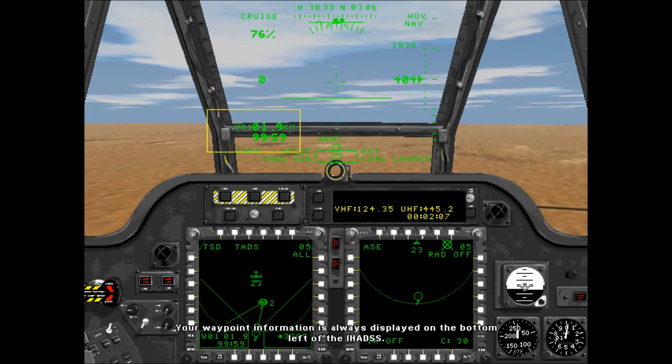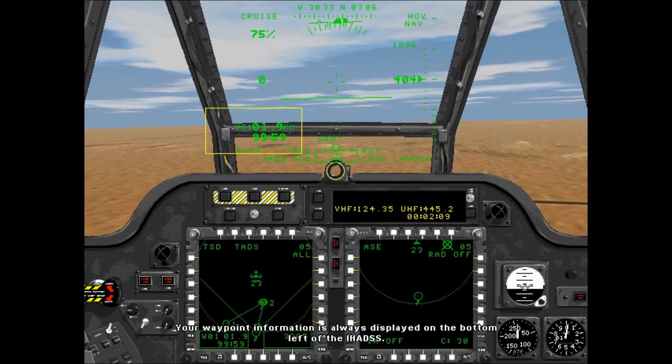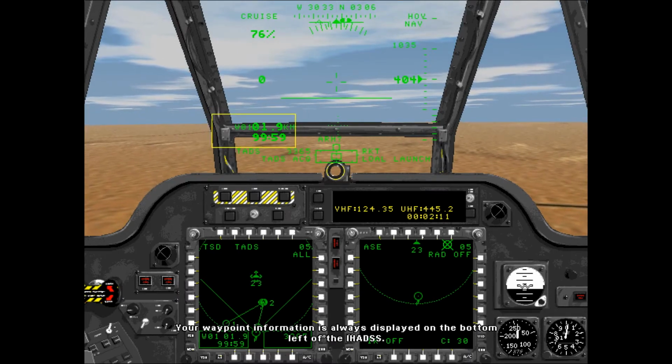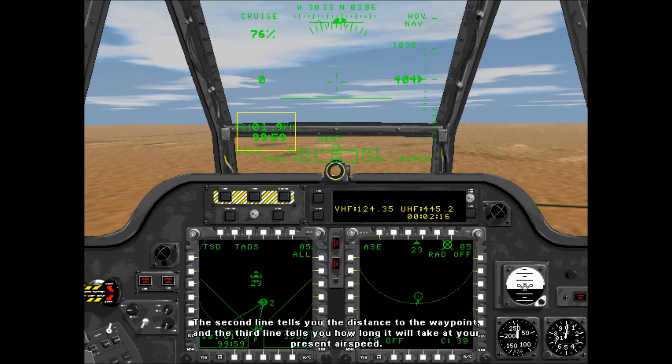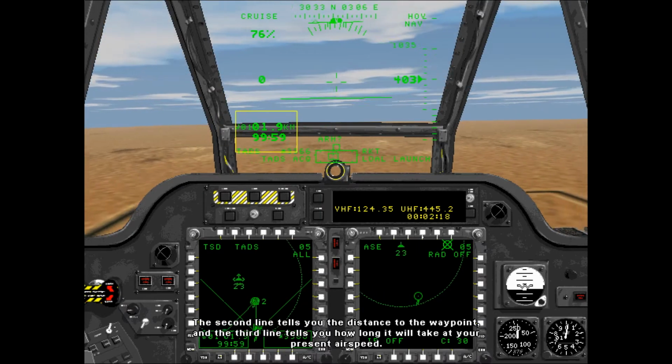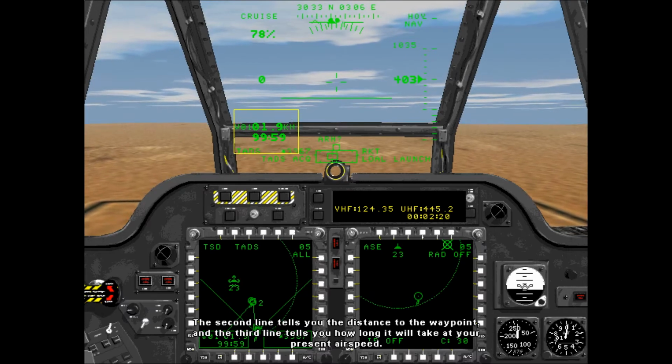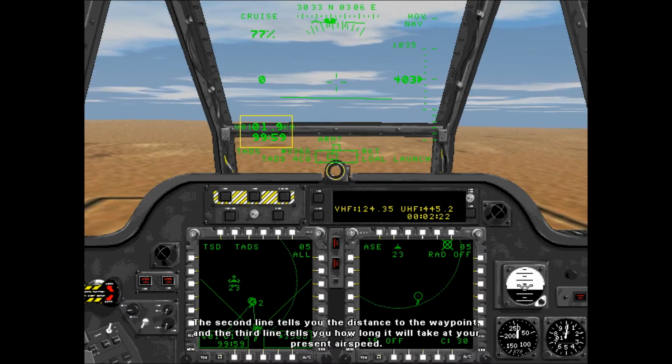Okay, your waypoint information is always displayed on the bottom left of the IHADS. The first line tells you which waypoint you are going to fly towards. The second line tells you the distance to the waypoint, and the third line tells you how long it will take at your present airspeed.